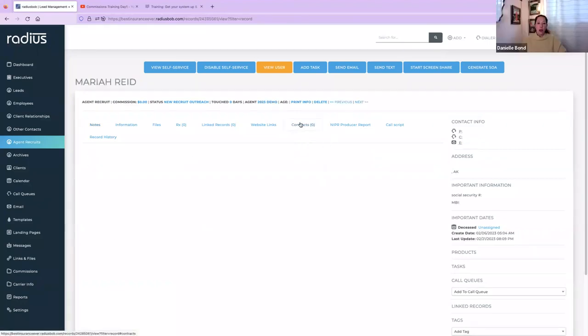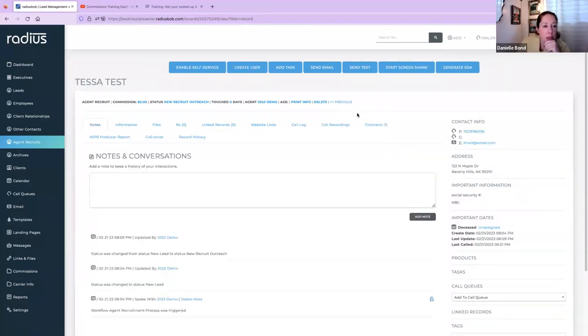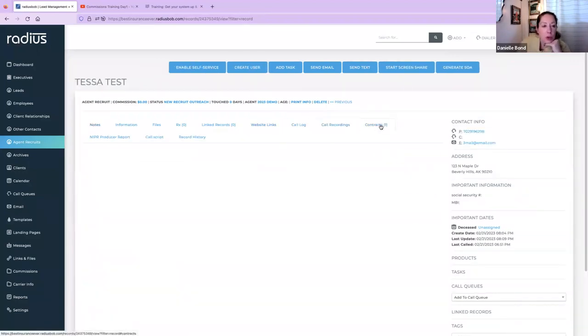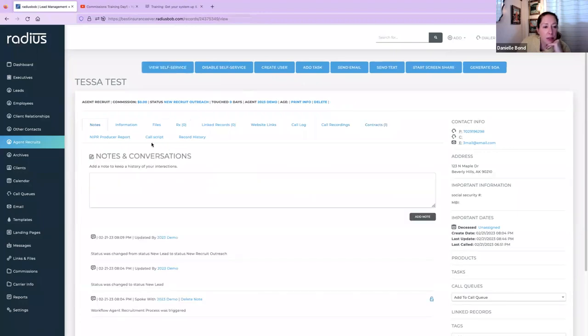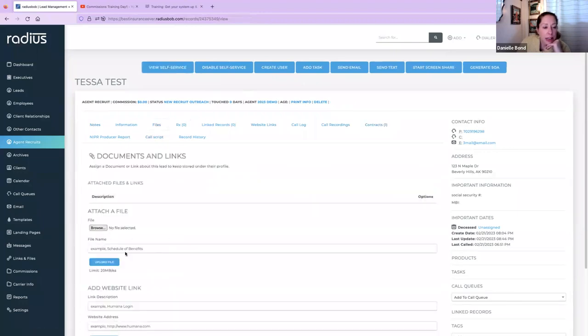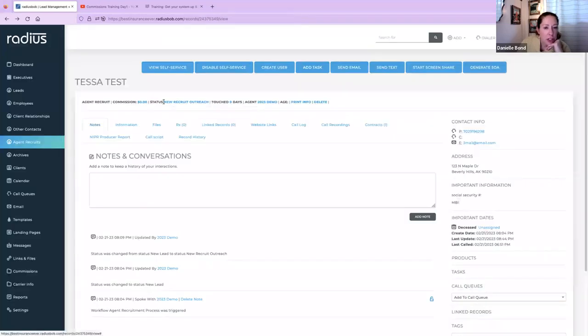It will not be something that gets sent to them. Here, let me look for somebody who's not here. Here we go. So the contracts will be there for you. And if I click enable self-service, I believe you would need to upload it as a file to share with them, because it's not going to put the contract up here for them. It would be just in your records, not something that's shared with them.